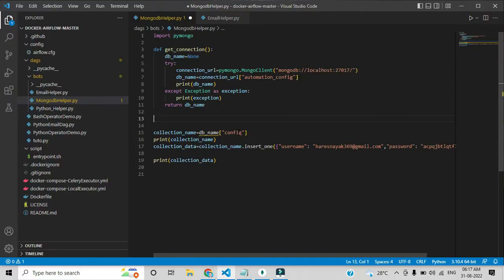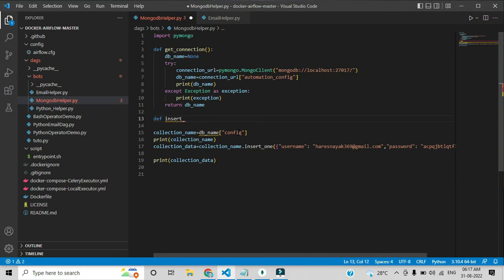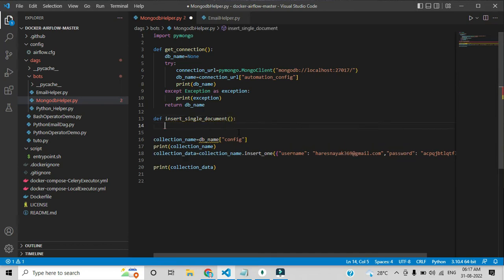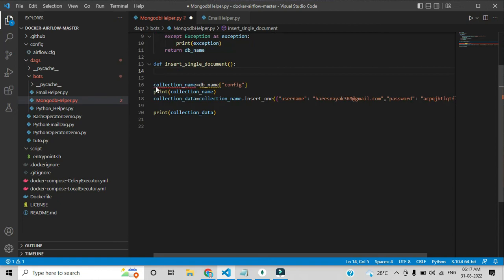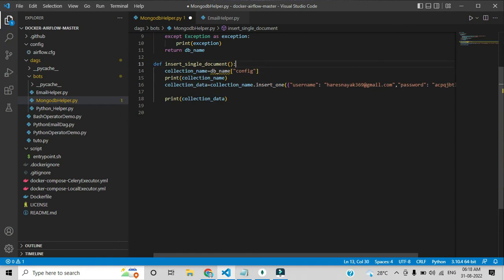Now we need to create one insert method. How can you do that? Same process, I'm adding insert single document. You can give any name as per your wish. After adding this, whatever we did in the previous method, we will do the same thing here. Let me give a tab.